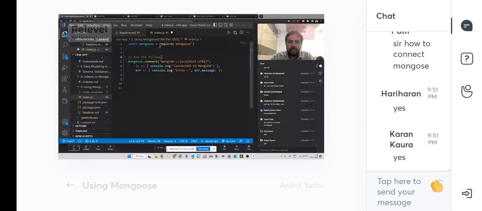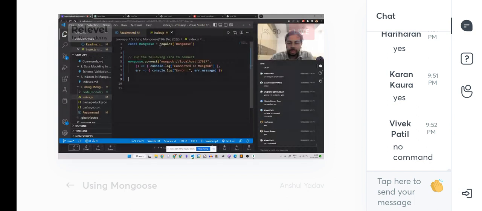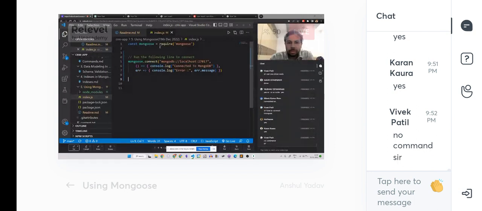Run the following line to connect. Try to read what is in front of you. If you read, 95% of the problems will go away. You don't have to run here and there without command.